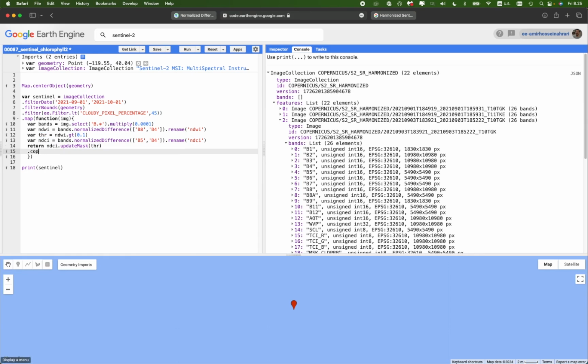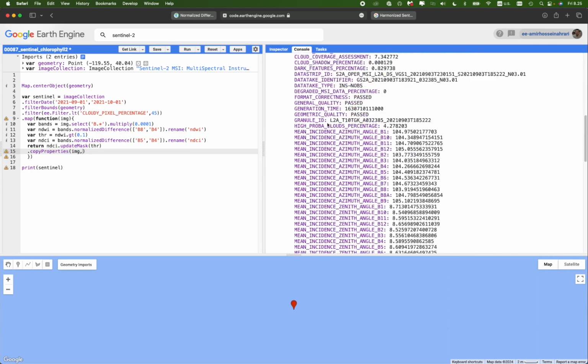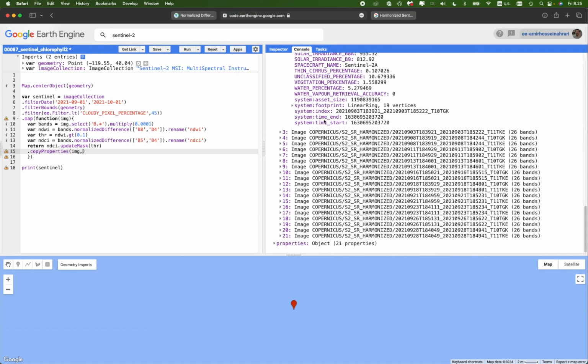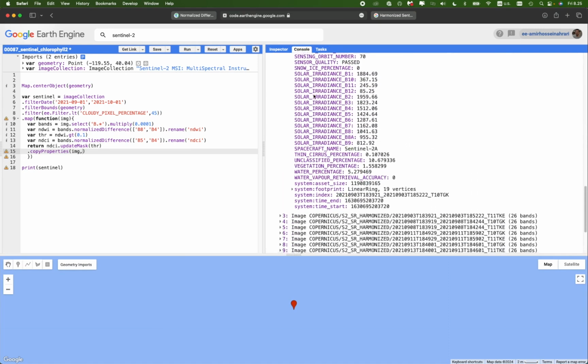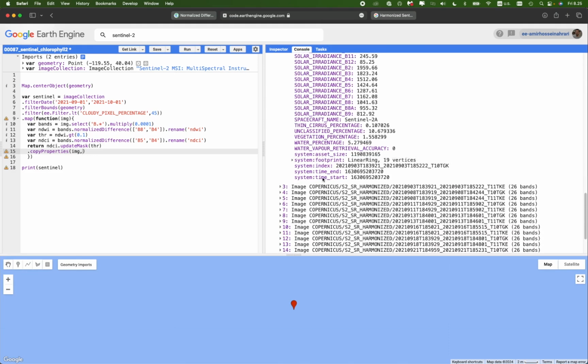So then the final image must have some of the properties that are necessary for the time series analysis. Among all the metadata information or properties, system time start and system time end are the most important ones, because we need these properties for the time series analysis in further steps. So here, that's why from all properties in the input image, I'm gonna have system time start and system time end with the output.